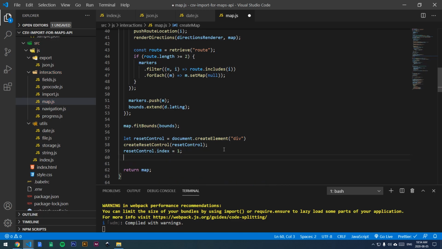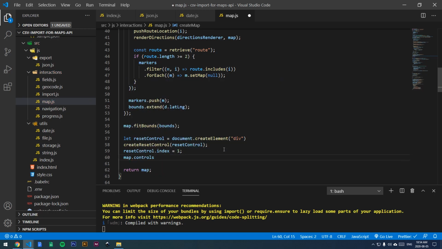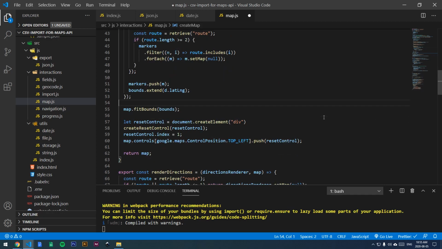Then we're going to give the reset control an index of 1, just to make sure that it appears on top of our map. And then finally, the most important step, we're going to use the controls array that's attached to our map, and reference the top left control position. This comes from a constant in the Google Maps API: maps.ControlPosition, and we're going to select the top left. And we're going to push onto this array the reference to our control using resetControl. And there we are. We're almost done.